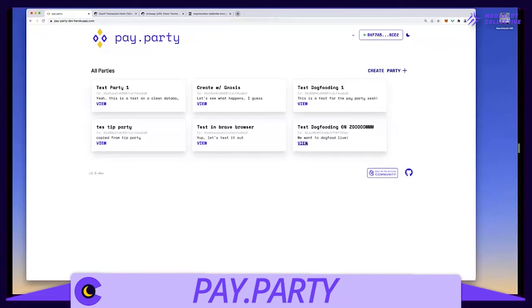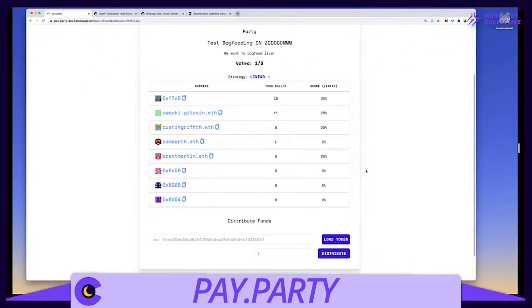But if we go back and actually refresh the page, then we'll see what's currently showing a linear score. This just means that we're adding up every vote. So if another person would vote, say, give this address another 12, then this would be 24, right? And that would account for 30% of the score. But if we want to change the strategy, and this is one of the big key points of this new Pay.Party, is implementing different strategies. Right now it's on linear strategy, but we can also have quadratic strategy. And we can actually implement any sort of strategy that we want. So quadratic strategy is taking the sum of the square roots of the votes for each of these candidates.